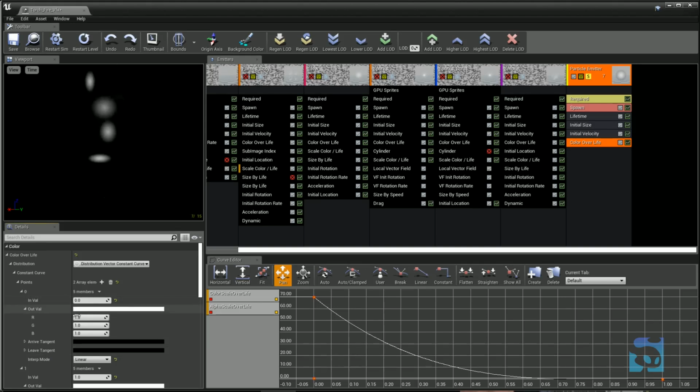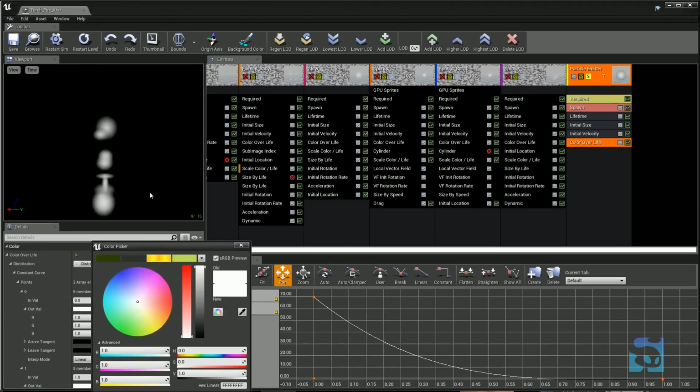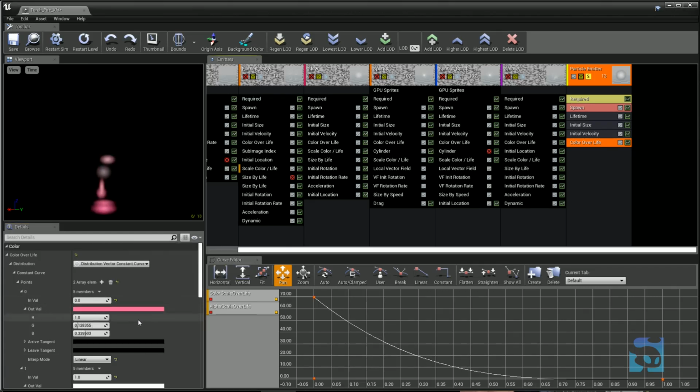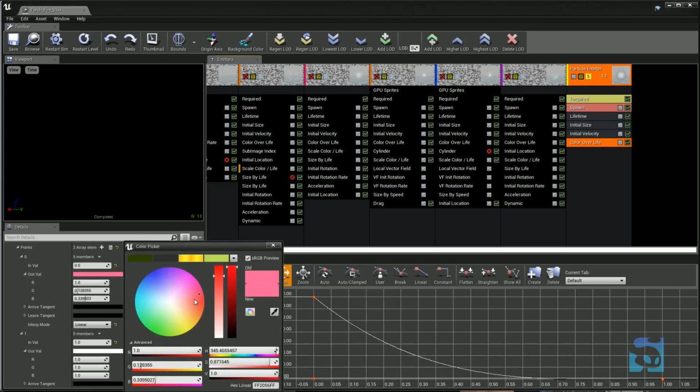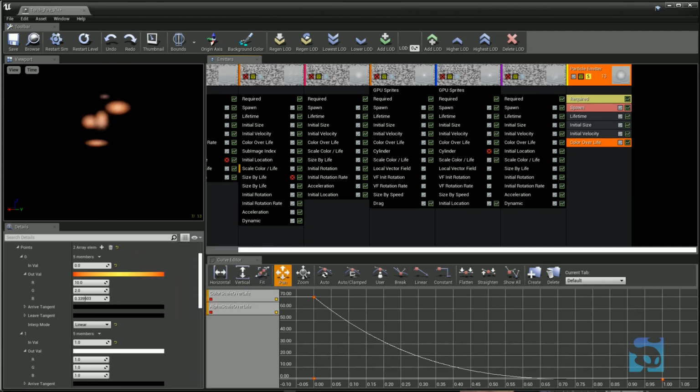So the out val is a color. You can click here and just choose your color, which is fun. And in Unreal, what's really great about this is you can go above 1, 1, and 1. So it's red, green, and blue. And if you want, you can come down here and say, I want the red to be like 10, and I want the green to be 2, and I want the blue to be 5. Sure, blue is fine. And what that will do is add bloom.